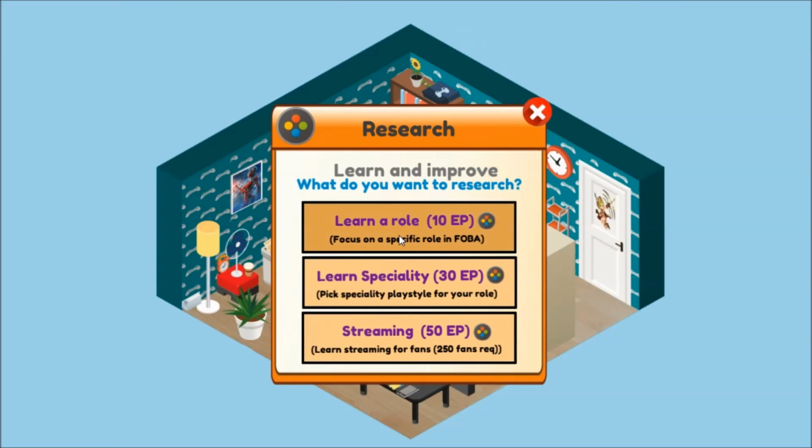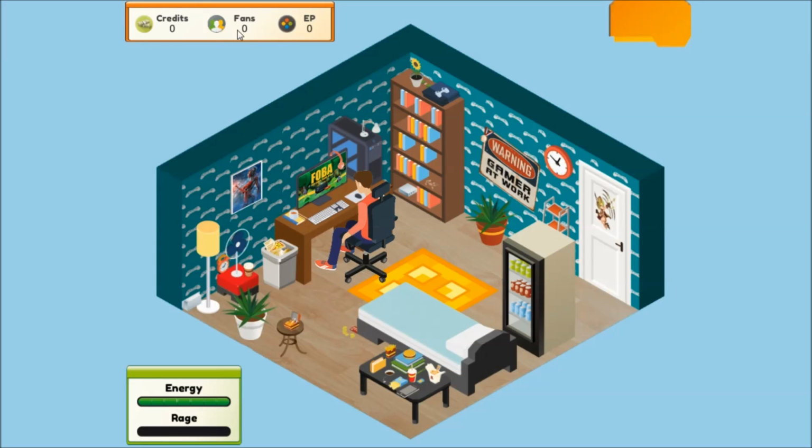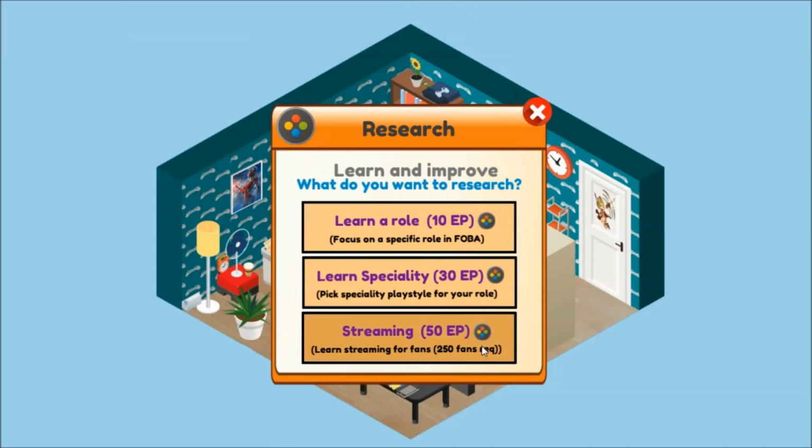Research, of course, you can see here. You can learn a special role. We'll get to this soon. Learn a specialty and streaming. Now, streaming is very important because you can see here you have 3 stats: credits, fans, and EP. I don't know what E stands for. I'm assuming the P stands for points. Red Shirt McGee has the ability to stream. Once he reaches, as you can see here, 250 fans, and he has 50 research points, he can research streaming.